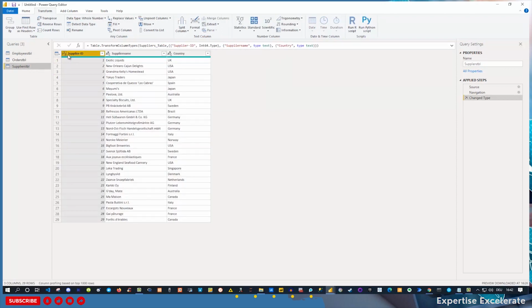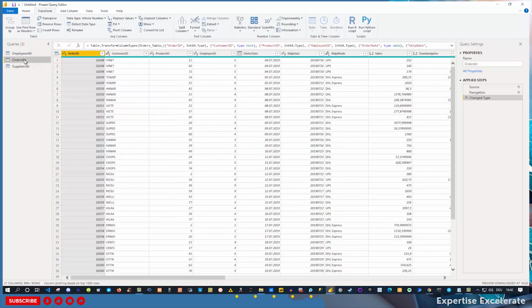So the suppliers table itself, one more time, also check the data types: whole number for Supplier ID, that's fine. Supplier name, ABC, also okay, and country, ABC, also okay. So we're good to go with those two tables, and let's finally take a look at the orders table. So select it and then let's check that.